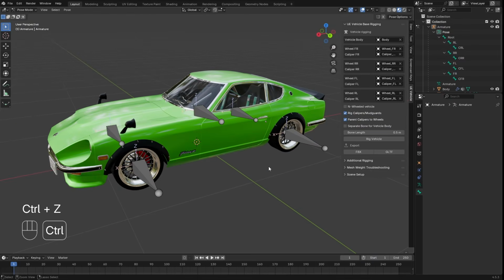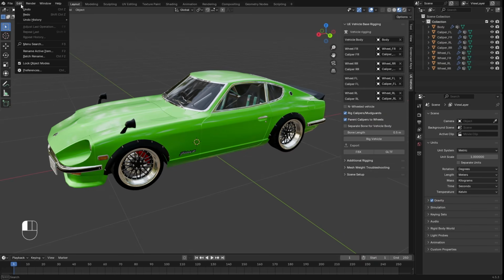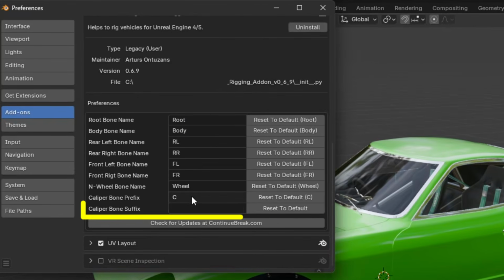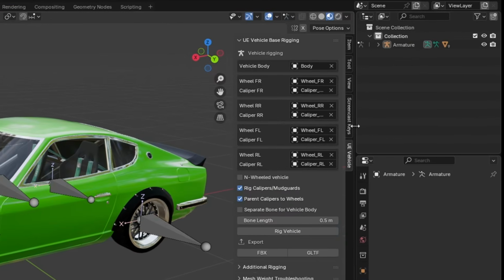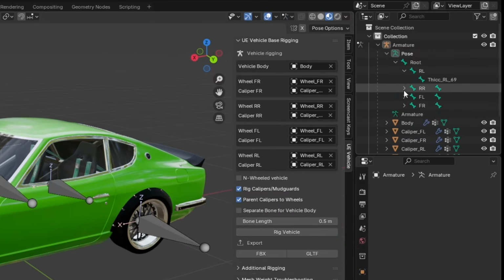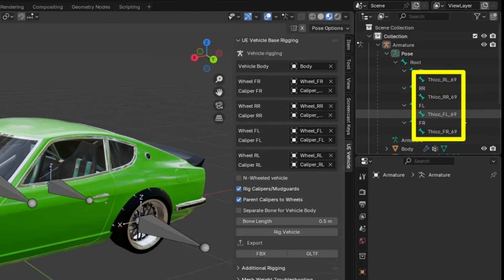You can change the caliper bone prefixes and suffixes in the addon's preferences by changing these two values. For example, if I change the prefix value to thick underscore and the suffix to underscore 69 and then re-rig the vehicle, we will see that caliper bones are now called by these nice thick names.